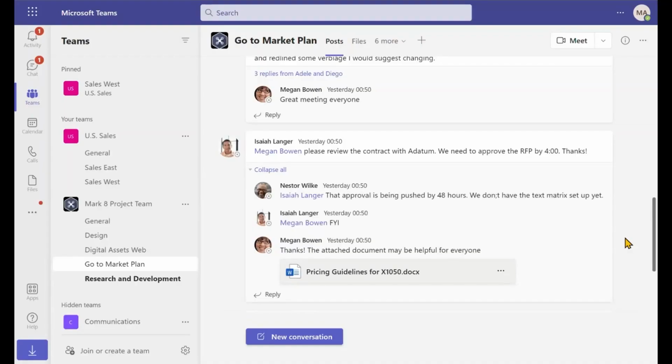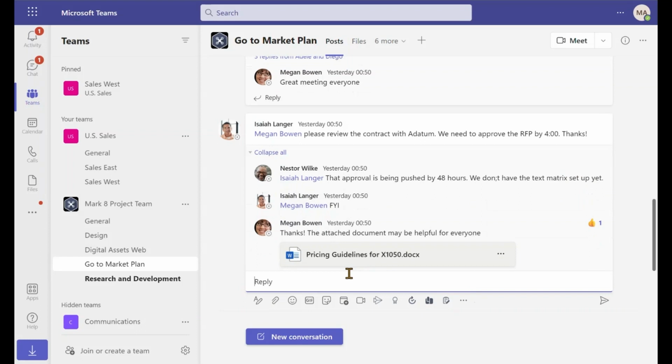So here you can see Isaiah, Megan, and I are working on a tight deadline. We need to approve a contract within the next 48 hours. Megan has found a document that could be useful for our team. So I want to react to her post with a thumbs up. And I also want to let everyone know that I will be checking out Megan's document this afternoon. In this way, everyone knows I'm handling the case.